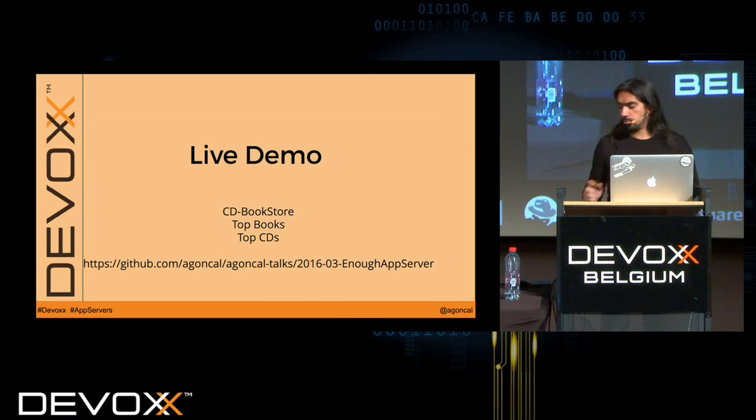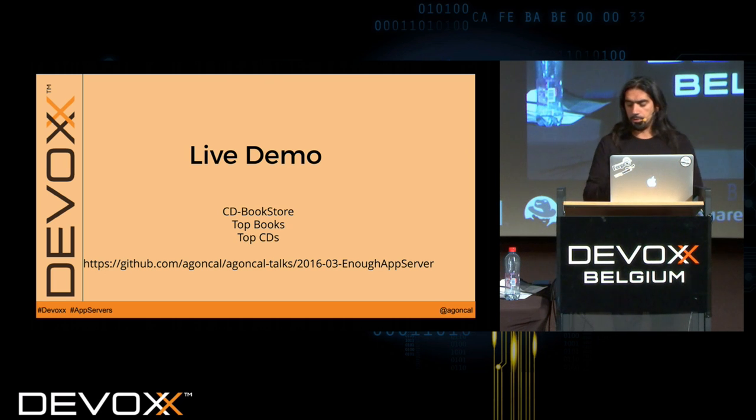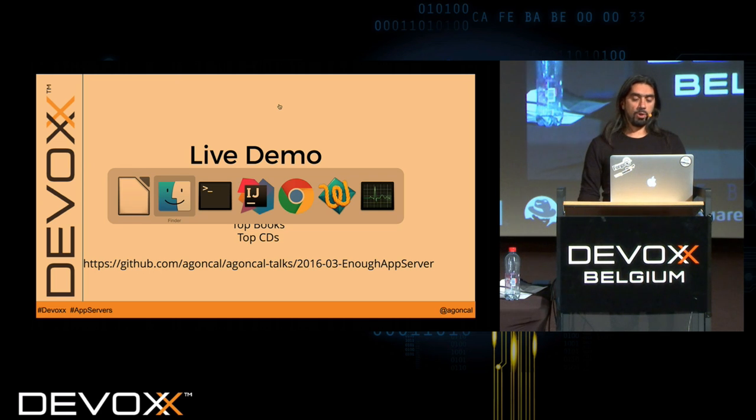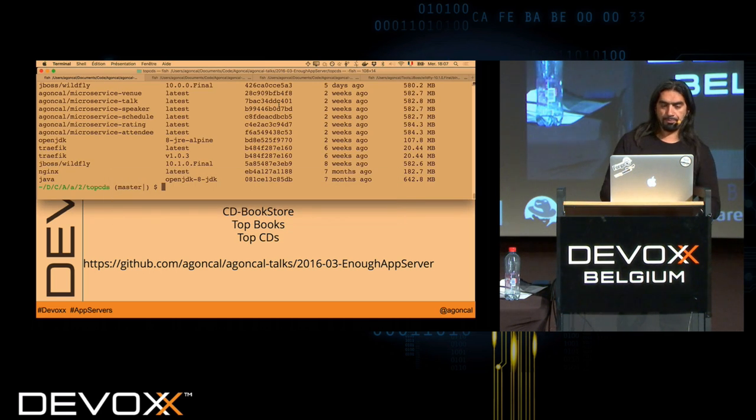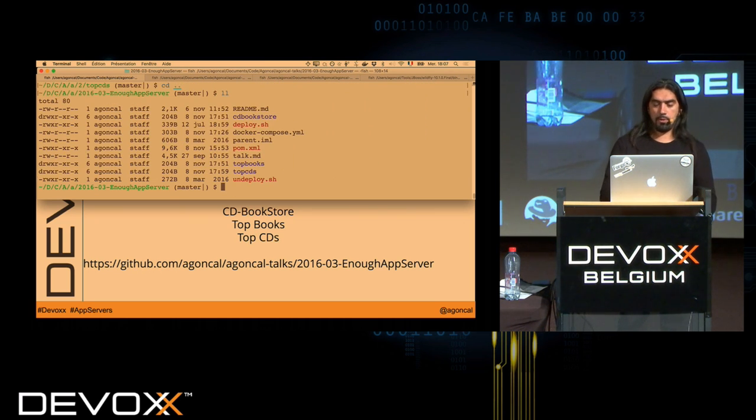Now I'm going to show you a demo, and I will use this demo throughout the talk to show you bits and pieces. So what do we do in Java EE? Here I have three applications. Top CD gives me a list of CDs. Top books gives me a list of books. And CD bookstore is an e-commerce shopping app where you can buy books and CDs.